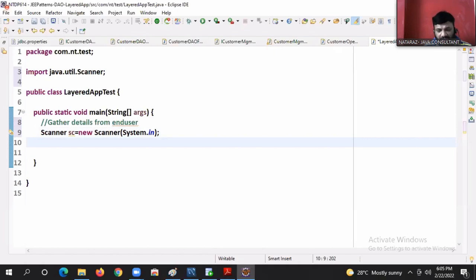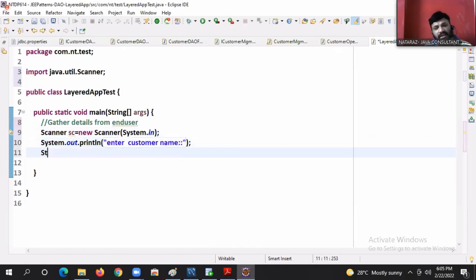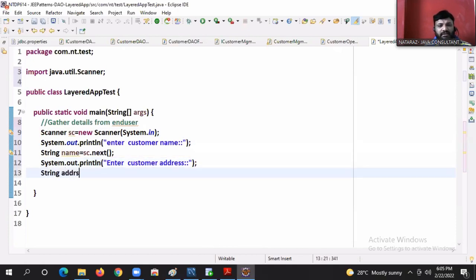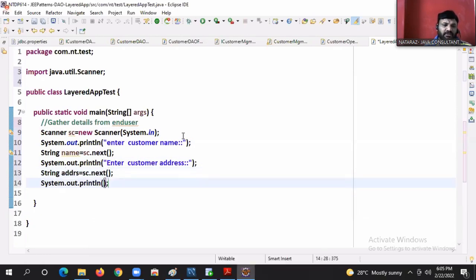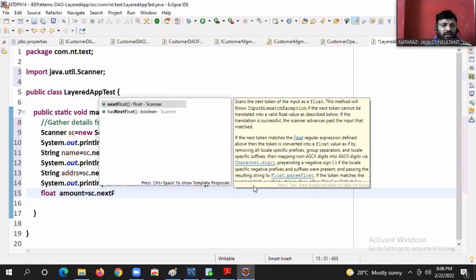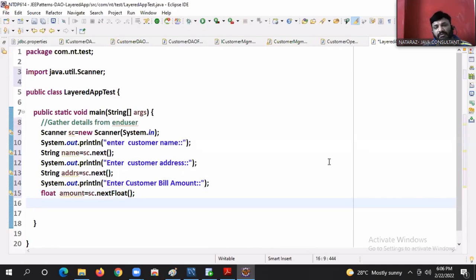A customer number will be generated dynamically. We have to gather remaining details. Enter customer name. String cname is equal to sc.next. Sys out, enter customer address. String address is equal to sc.next. Sys out, enter customer bill amount. I have taken float variable or double variable. Float amount is equal to sc.nextFloat.